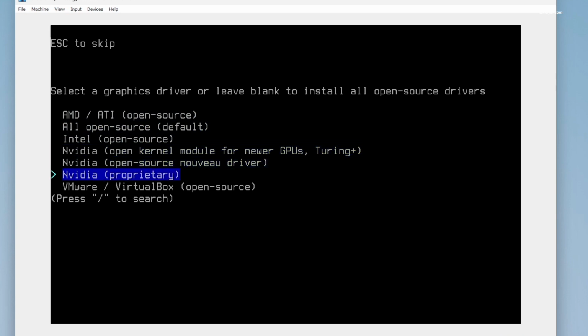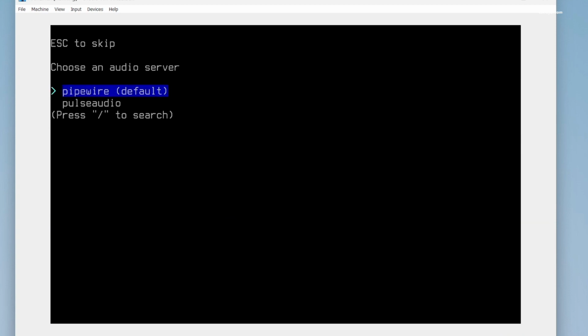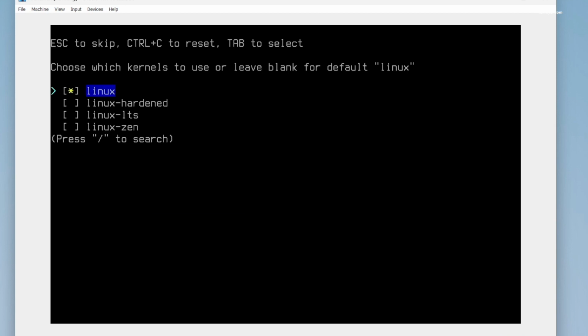Next, select the graphics drivers and choose VMware or VirtualBox. Then select the audio option and choose the audio server. For best results on most computers, it's recommended to use PipeWire. If you wish, you can also install additional kernels, but for now, I will stick with the default or the latest available kernel.